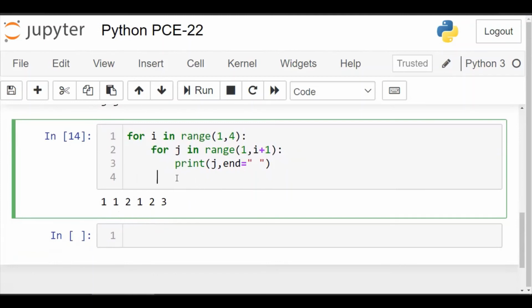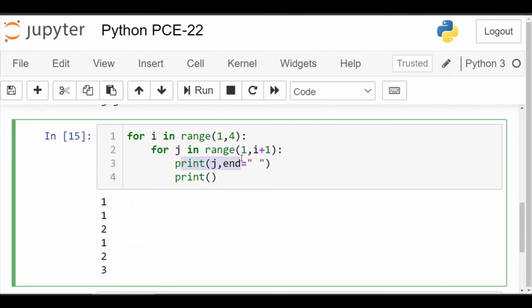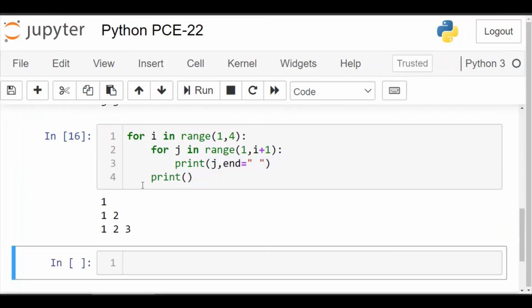to write a print statement here. An empty print statement. What will happen is, after printing, you have written end with a space, but still you are keeping a gap. So again, it will go here. So let me bring the print statement here. Then what will happen? See, I got a triangle shape. This is a right angle triangle shape.